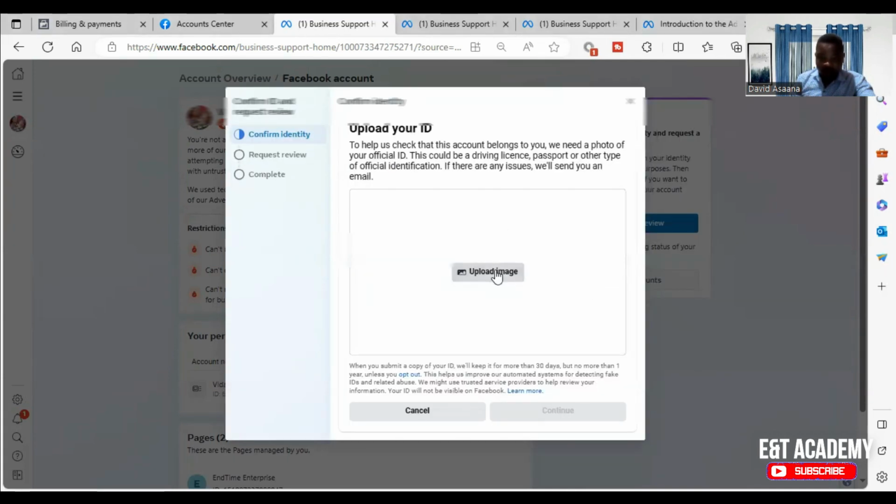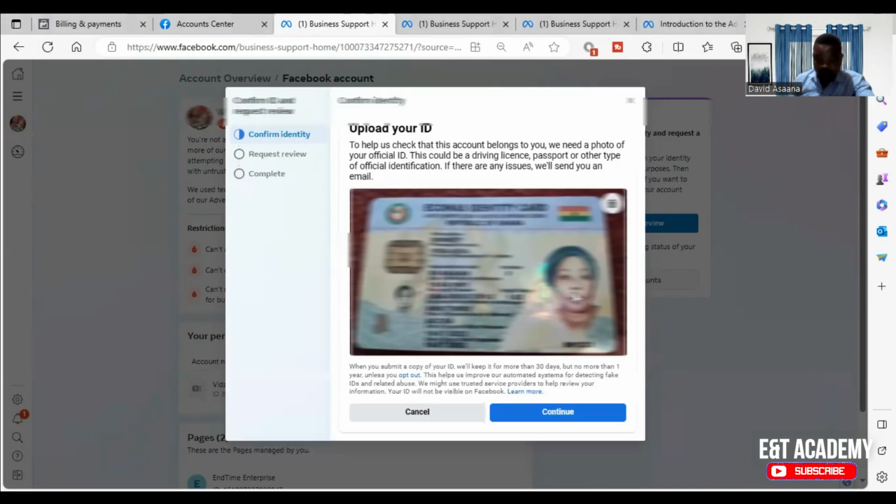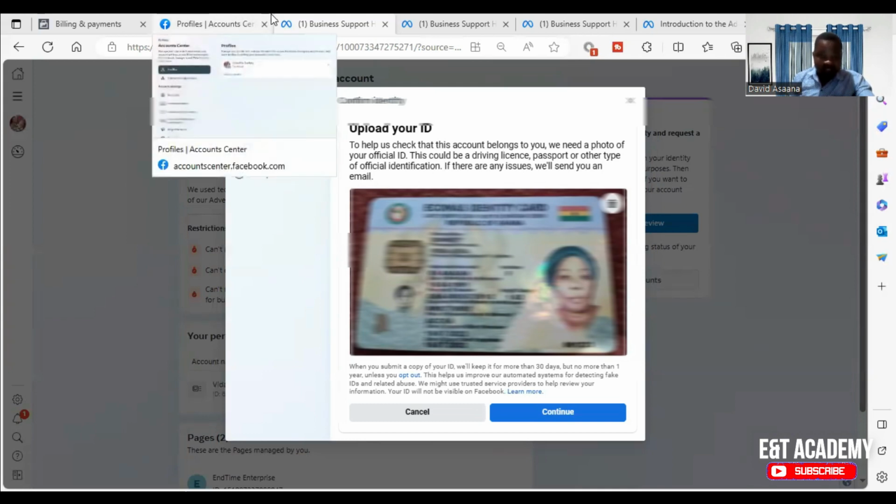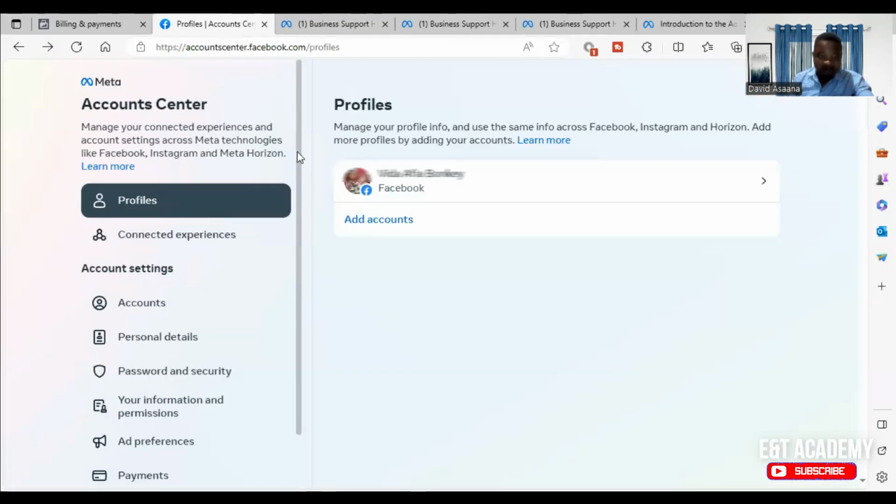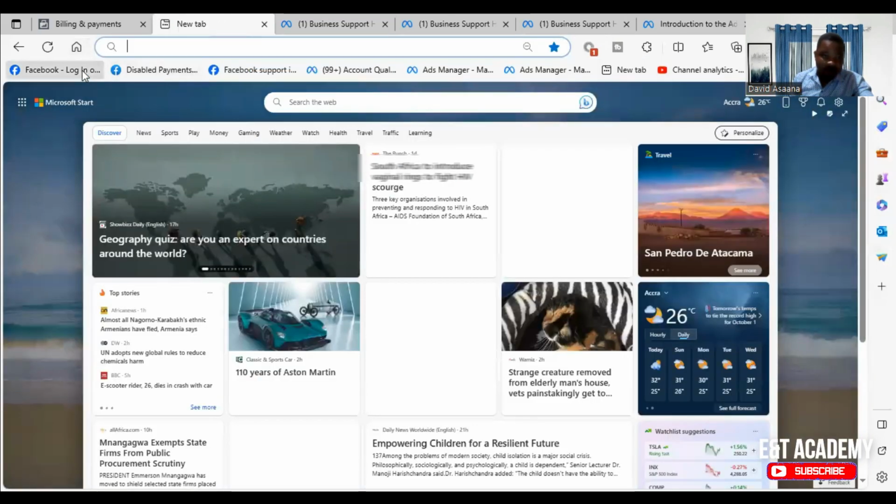It will ask you to upload your image. So you put your ID card. One thing I forgot is you must check to make sure that your gender or sex is the same as what is on your ID card. Other than that, you'll have a problem.